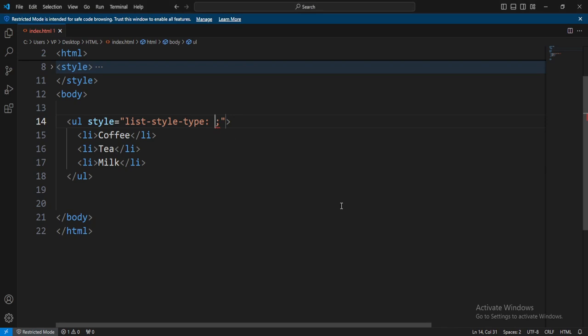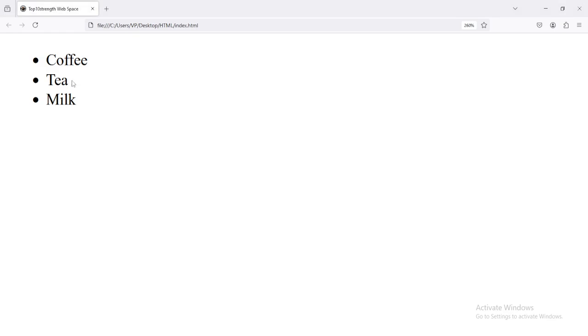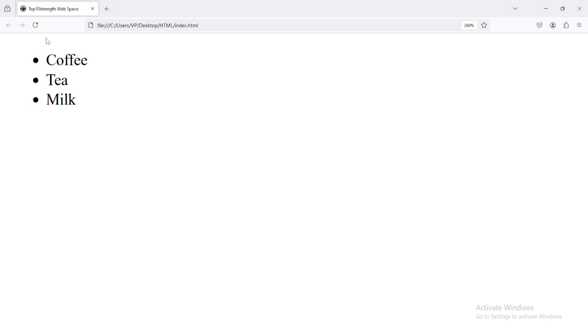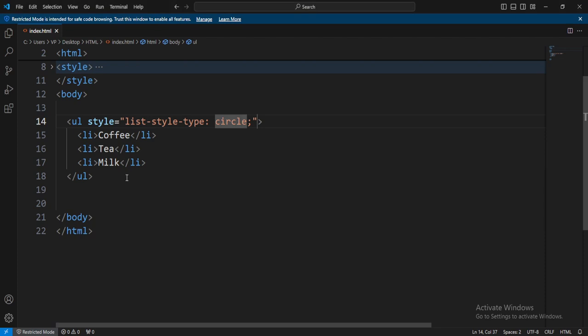Let's give it disk. When we give it disk and save our document, you are going to see something. Can you see? This is the default. So now let's give it circle. Circle, and save and reload. Can you see? The circle shows. You can see it clearly. The circle shows. You can see it's not as bold as the other one, which is the disk.